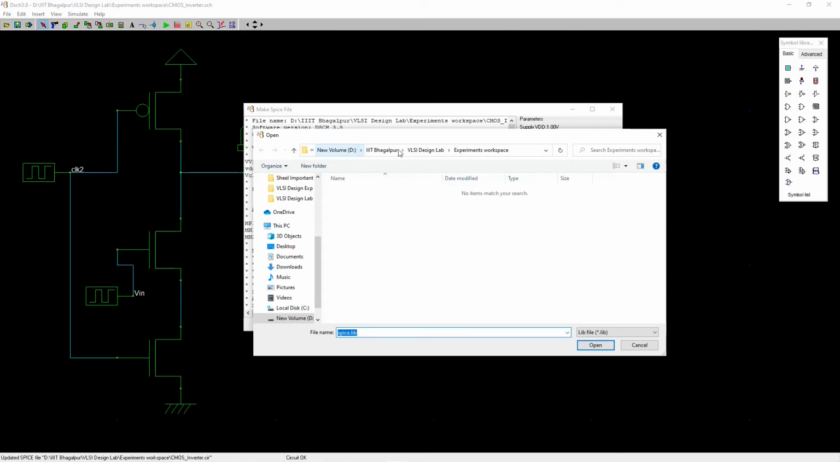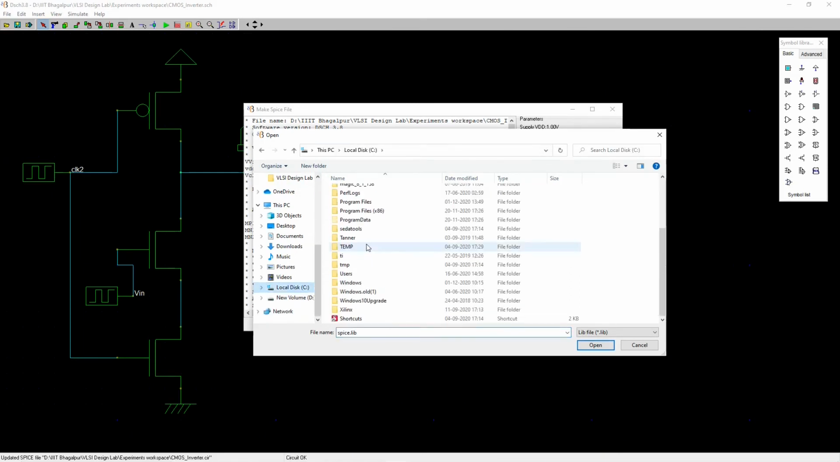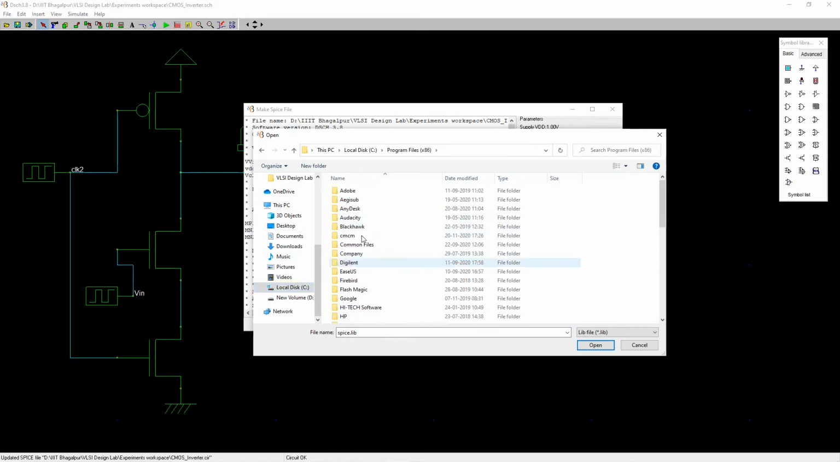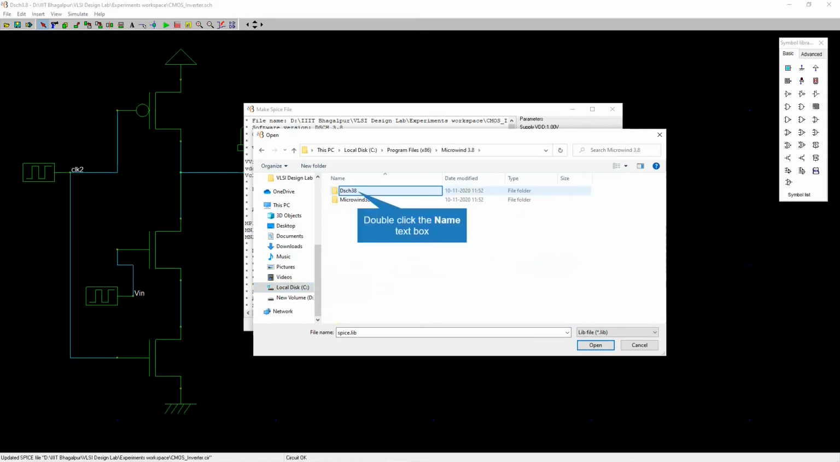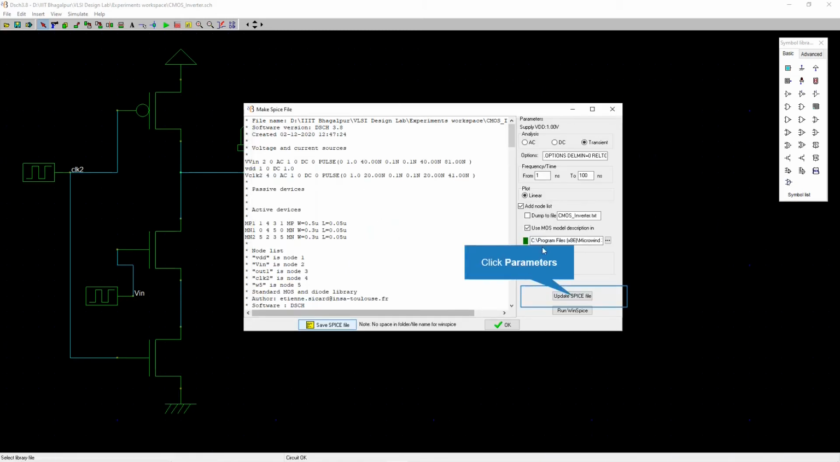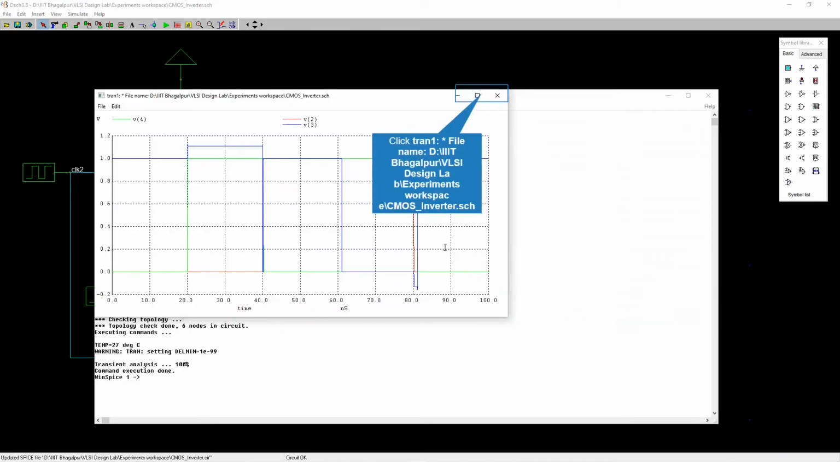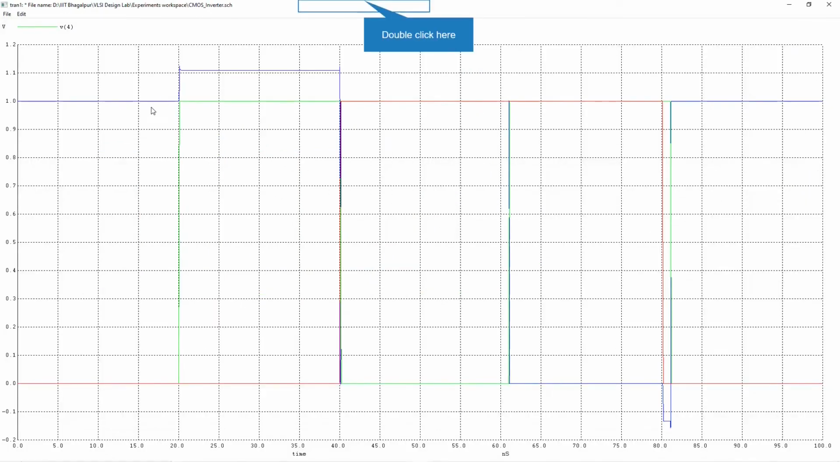For the spice file, we have to change the spice directory. We have to select the spice.lib file, in C folder, program files, in the Microwind DSCH system. There you will find a spice.lib that you have to give the path, and you have to update the spice file. Then you have to run WinSpice. WinSpice is third party software. It is integrated into Microwind.